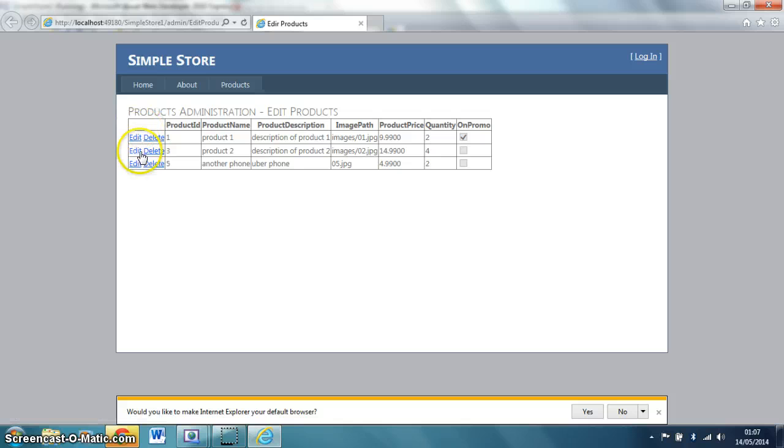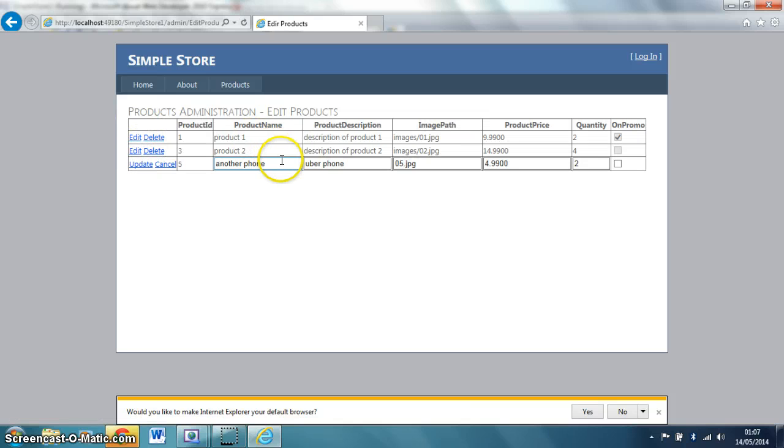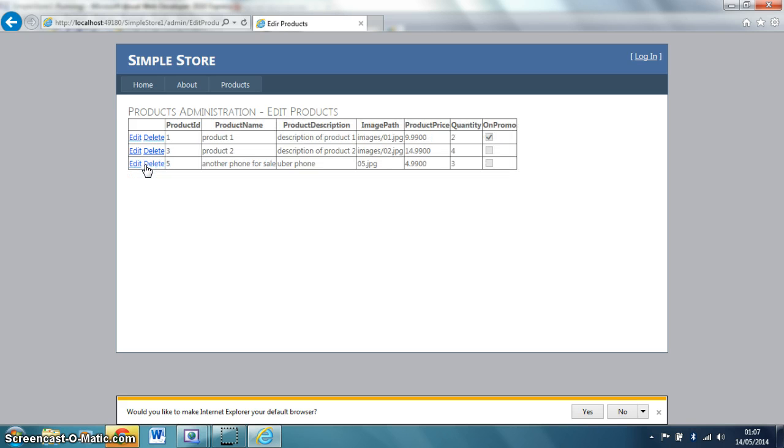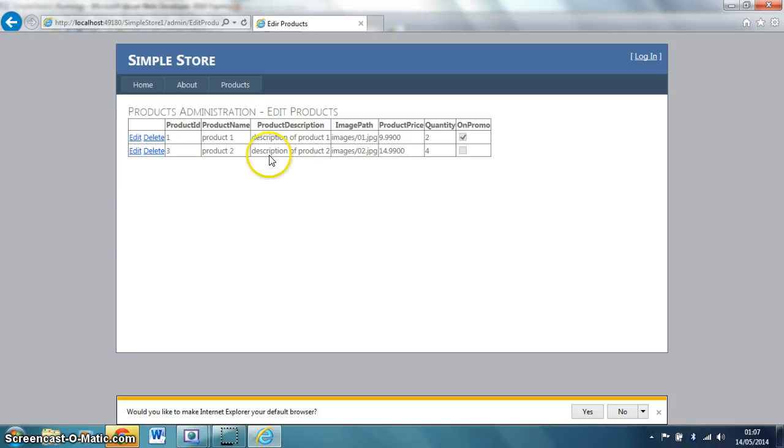Okay, let me try editing this. I'm going to call it another phone for sale, and let's update the quantity to 3. Now if I click update, that's worked. That's what we wanted. Now let me try deleting this product, and that works as well. So great. That's our product administration edit products working.